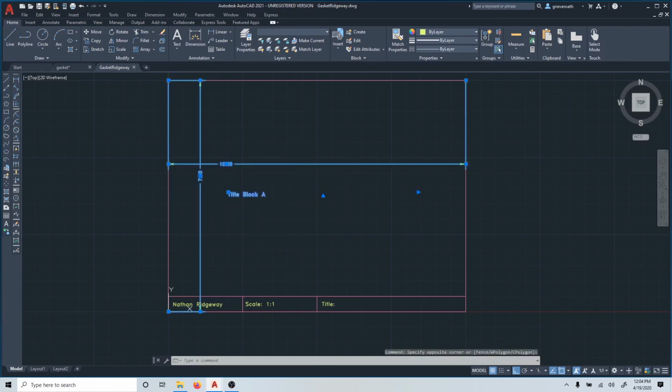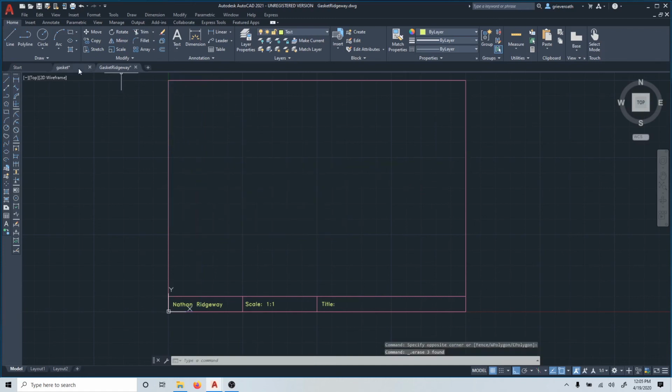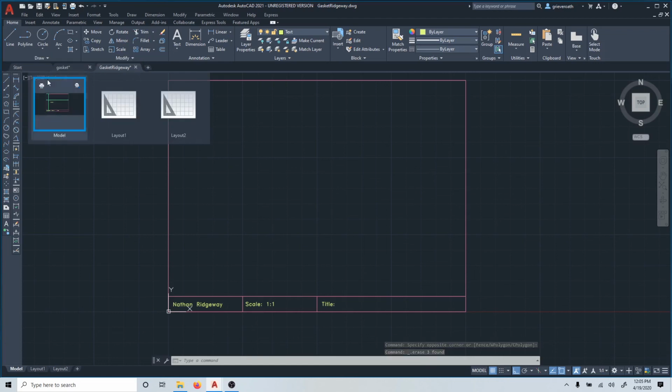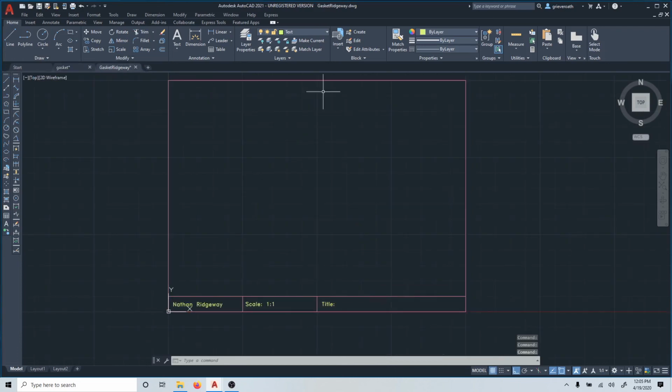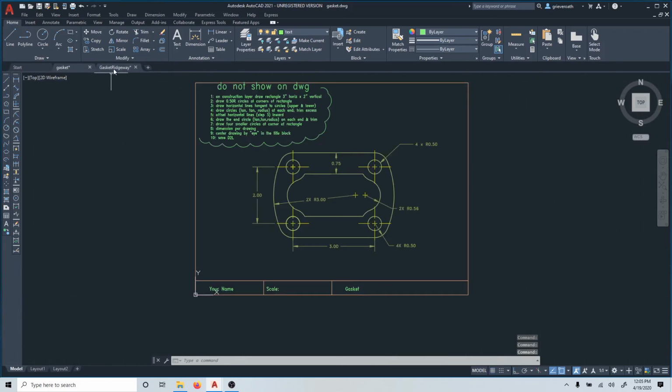So clear these out. I'm going to see if I can split these drawings. I don't think I'll be able to. Does not look like it, so we'll have to go back and forth. That's fine. Alright, so what we're going to do is simply follow these instructions and see how far we get.